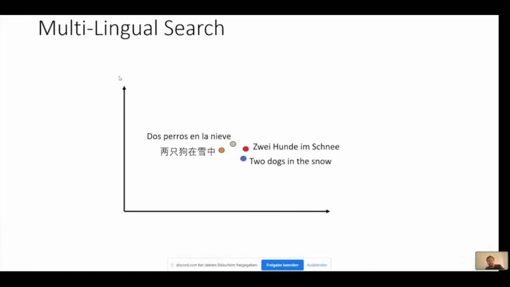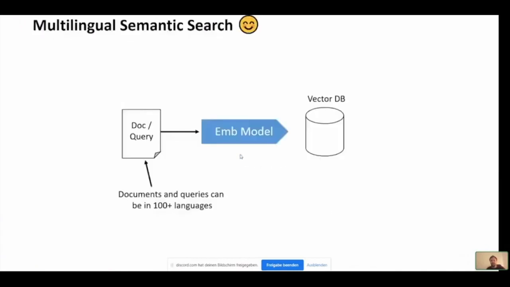And in multilingual search, the nice thing is that you can map things independent of the language to the same point in the vector space, similar to what Lewis showed. And this makes the multilingual semantic search architecture so much easier. You take the document query, you pass it to an embedding model, you get some vector, you get the vector in the vector database. That's all you need to do. It works for 100 and more languages.